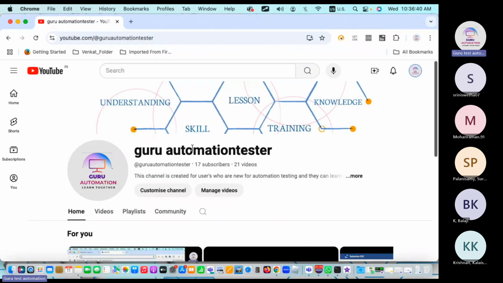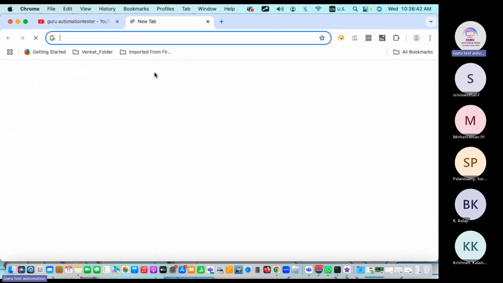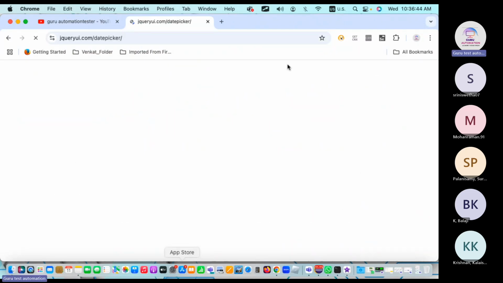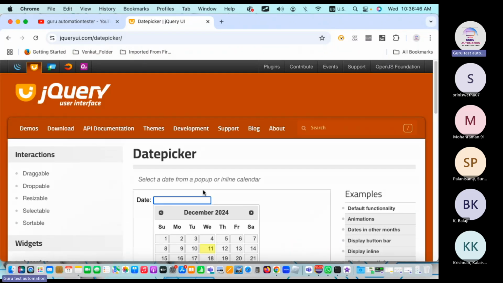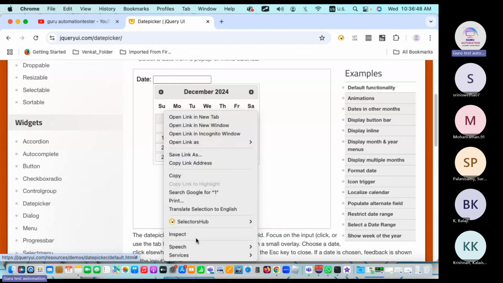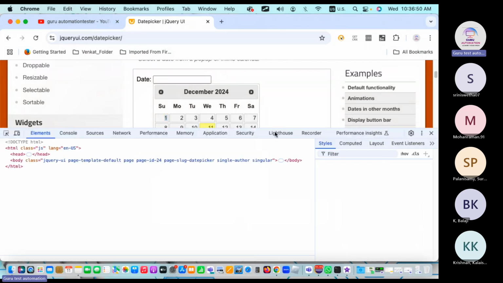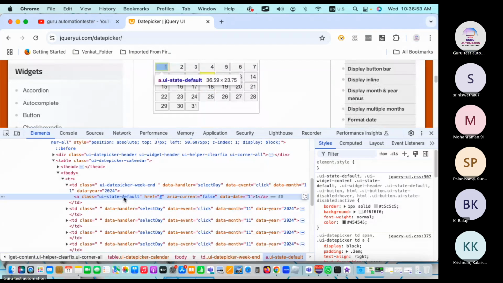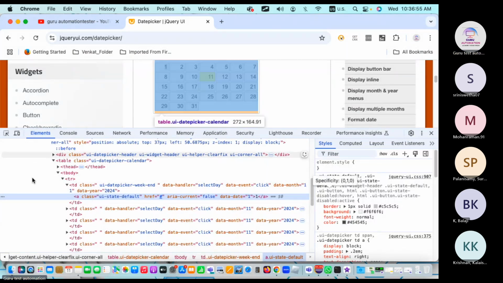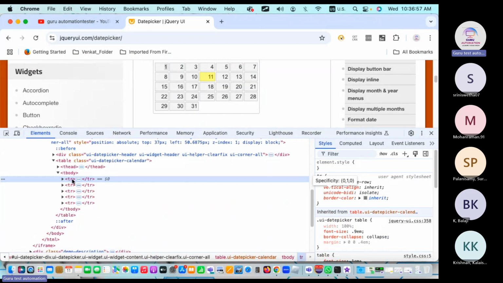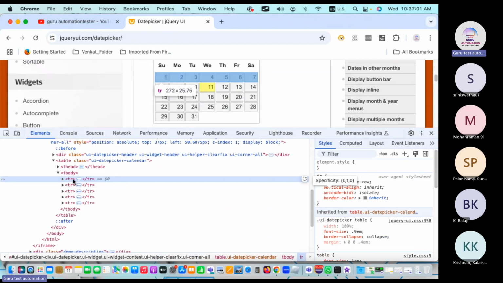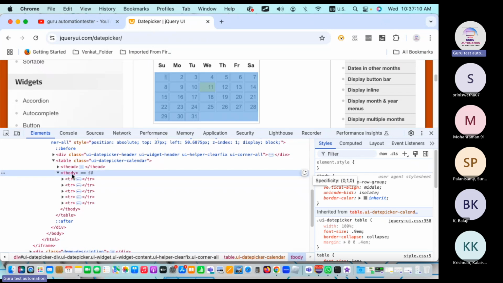And yeah, let's click that and inspect element. Okay, so this is TR. I think, yeah, first one, second one, third one, fourth one, fifth one. So you can take the tbody here.